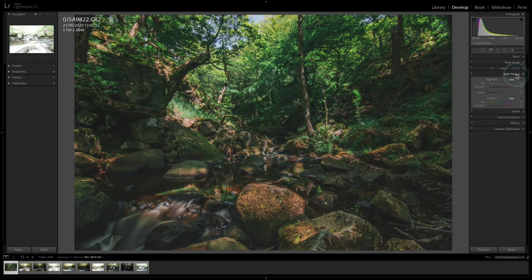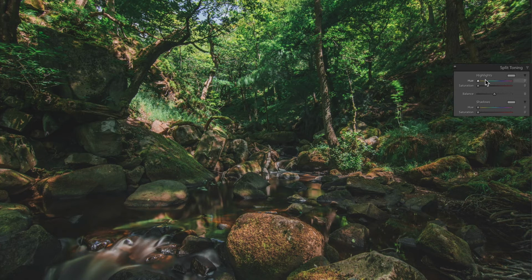Next I have split toning. So this allows me to basically add color to my highlights and shadows, which I like using on this image. So let me do that. So we move it onto the warm side for the highlights, and let me add a bit of saturation in there so you can see the difference. That looks good. And with the shadows, just going to add a bit of gold in there so I can control that warmth. Looks okay, and I'm just going to add some saturation.